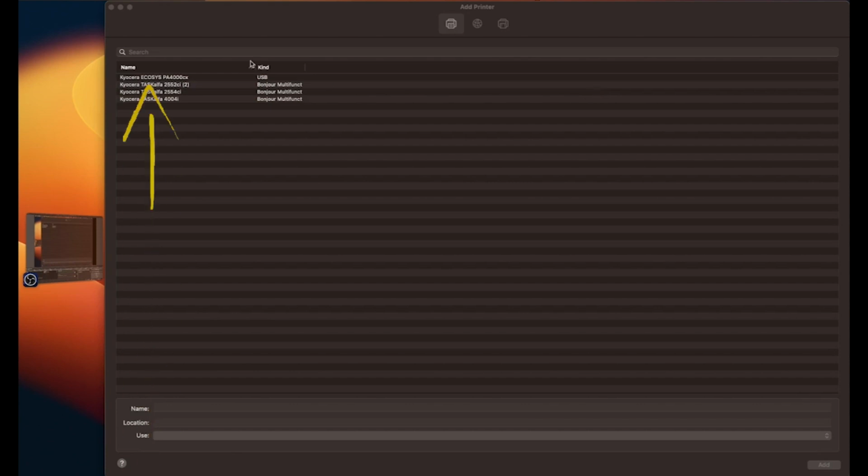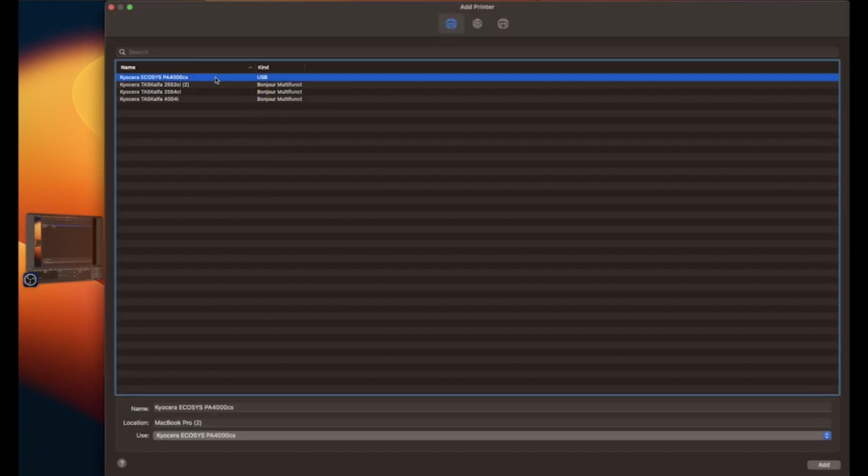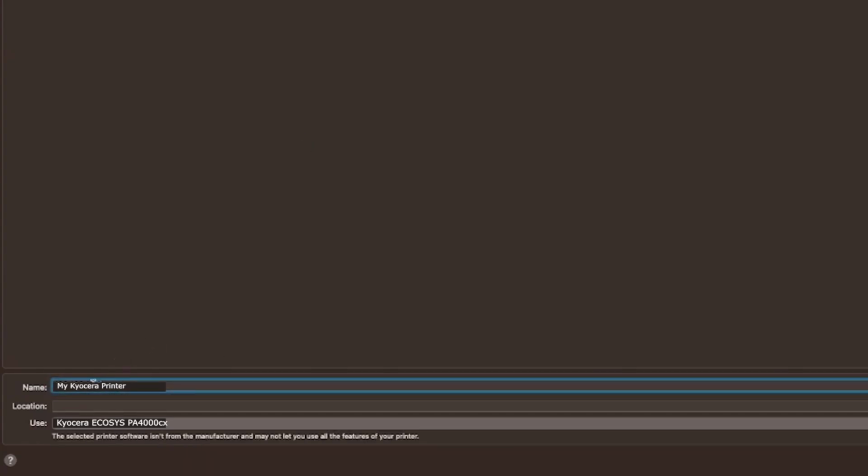Look for the PA4000cx with the kind shown as USB. Highlight the entry as shown. You can change the name of the printer to whatever you like. We are calling ours My Kyocera Printer. Click on the Use block.